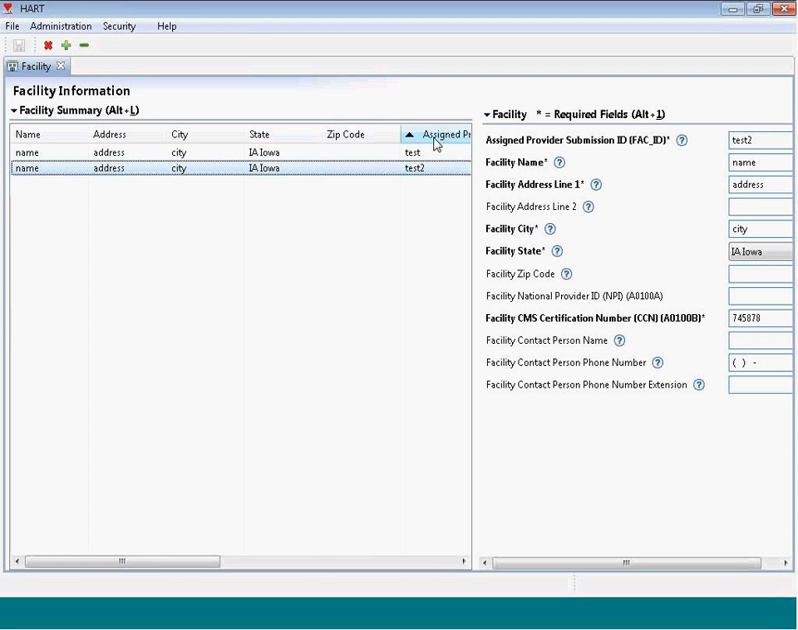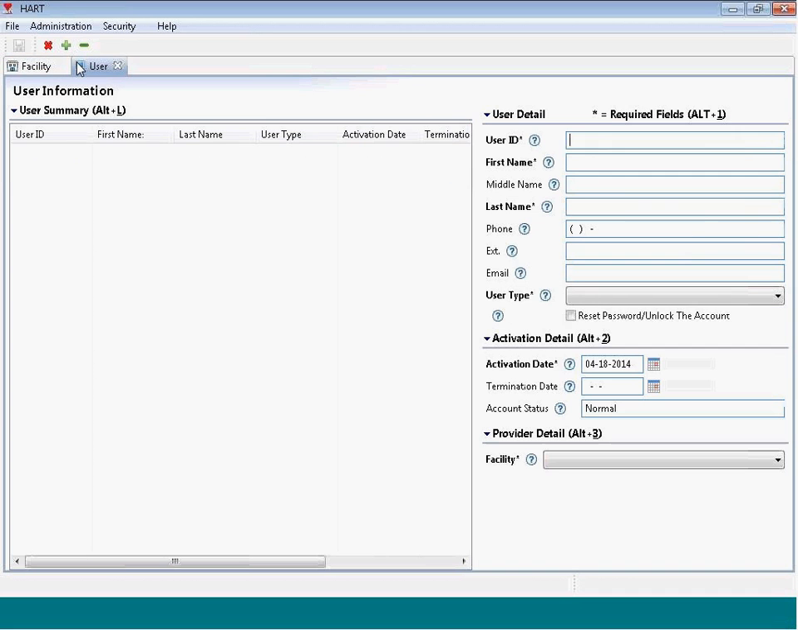From the Administration menu, select User from the drop-down menu. Required fields are designated by bold letters and an asterisk and must be completed in order to save data. Please note that the user ID is case sensitive. The user type of the first user must be the System Administrator. You must also select one facility from the box to which the user ID will be assigned.